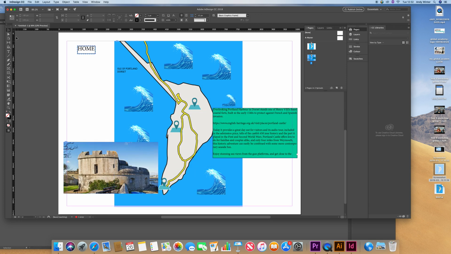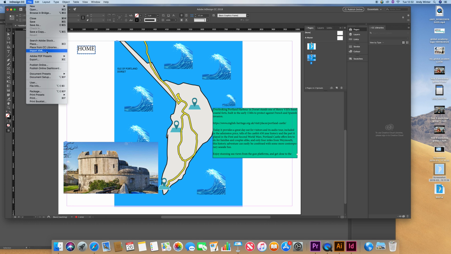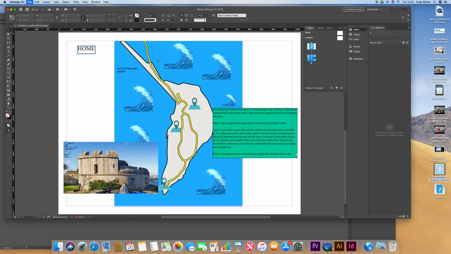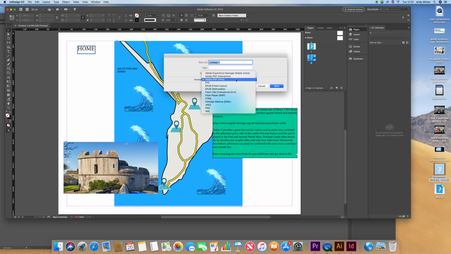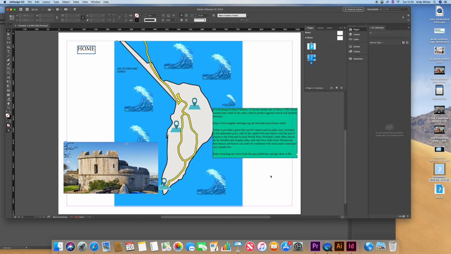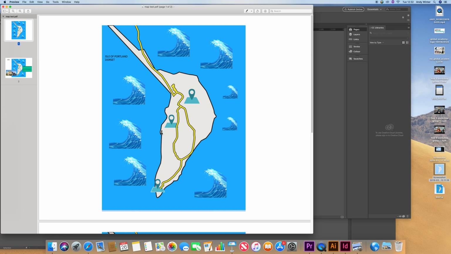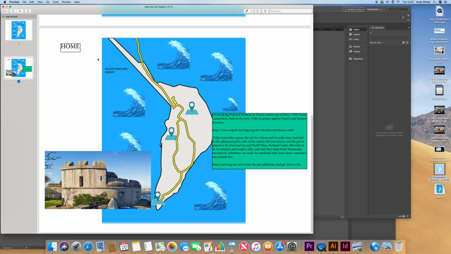So now if I want to export that, I can export it as an interactive PDF. Okay, and I do that by clicking Adobe Interactive Map. Let's test it. So I'm going to call it test. Go like that, export, okay, and then see what happens. It looks like this. When I click on this, it takes me here. When I click on that, it takes me back there. And that is how you make your interactive map.